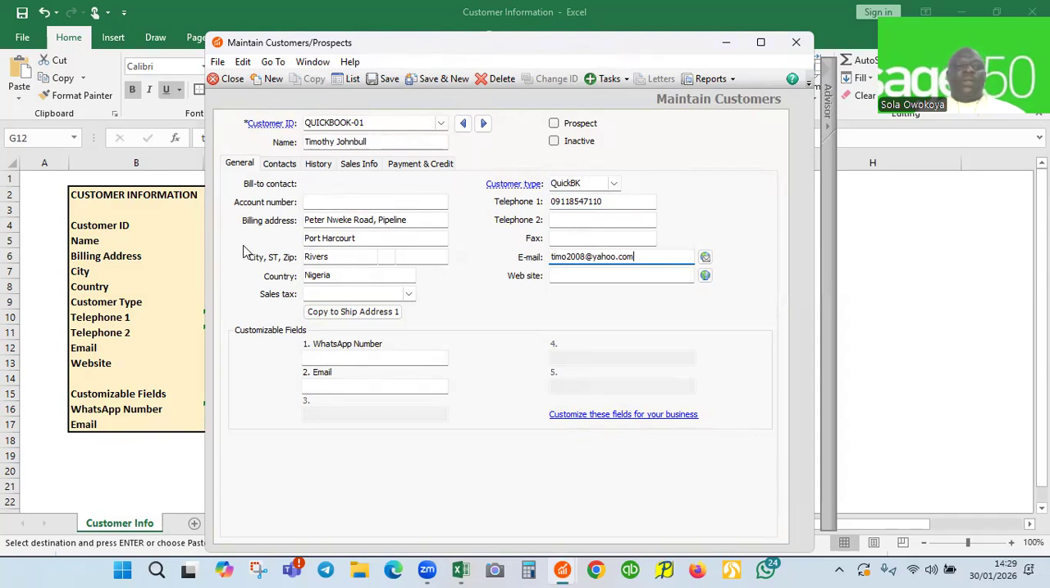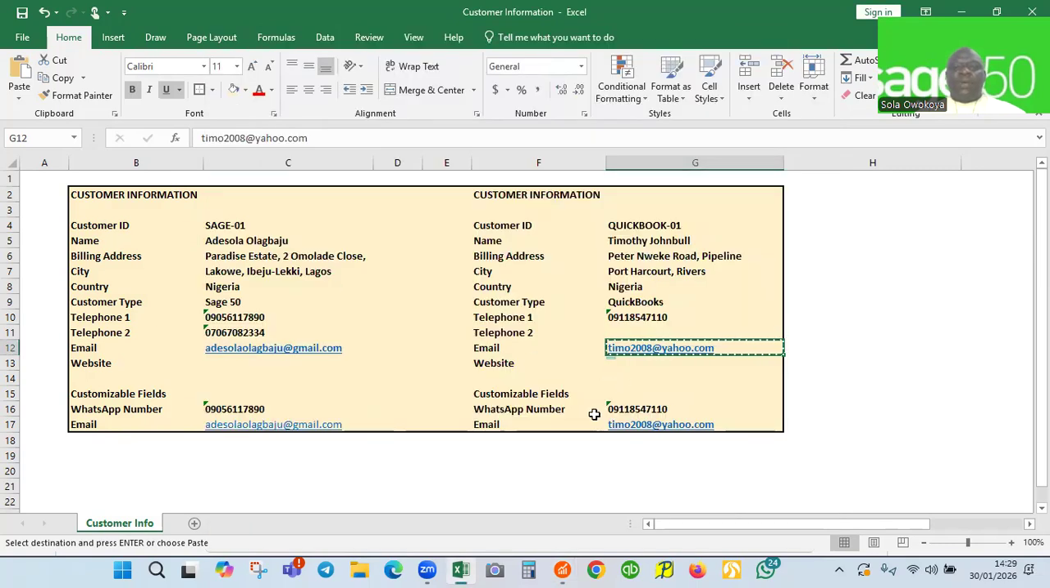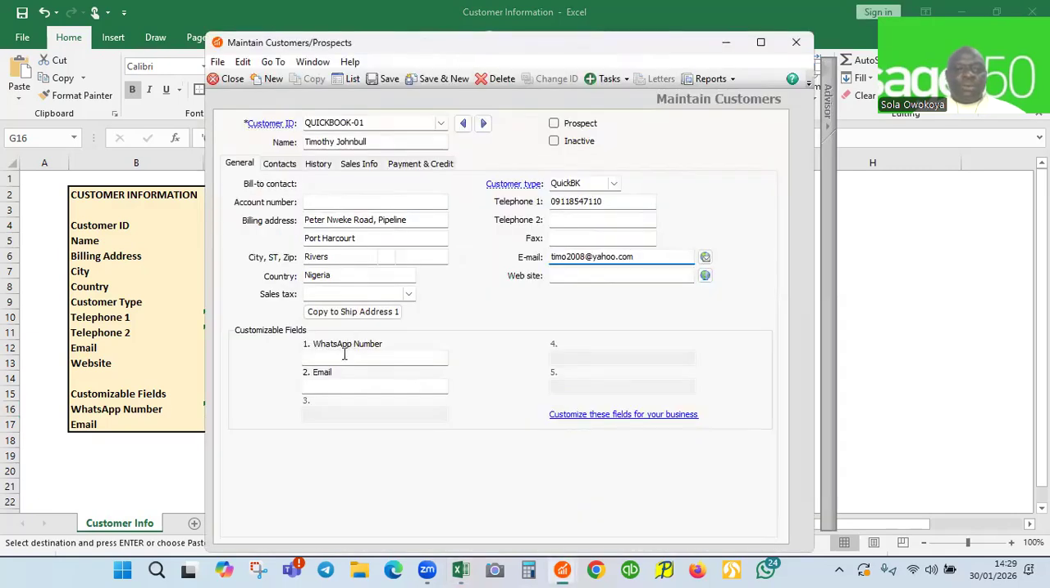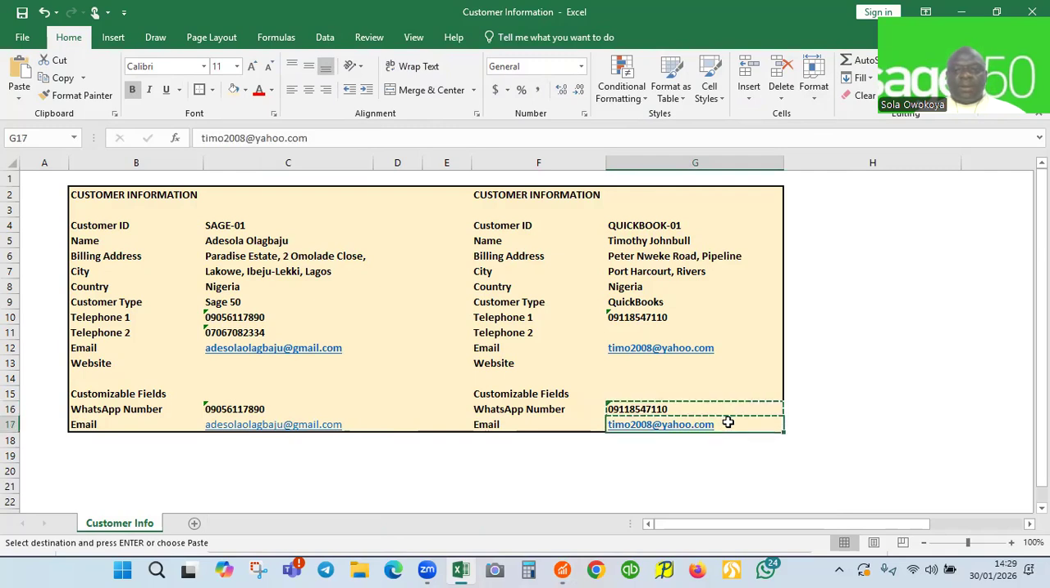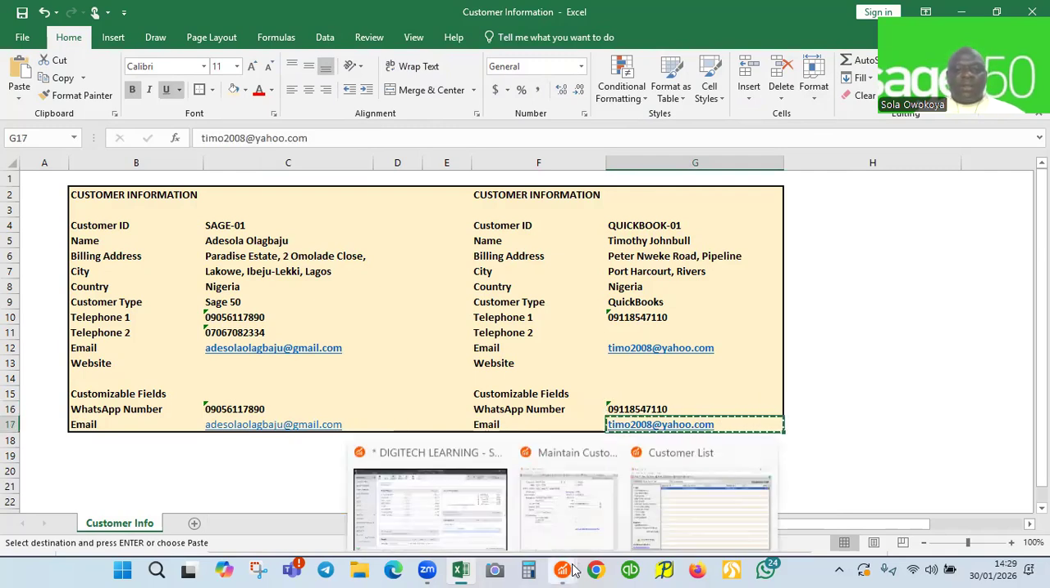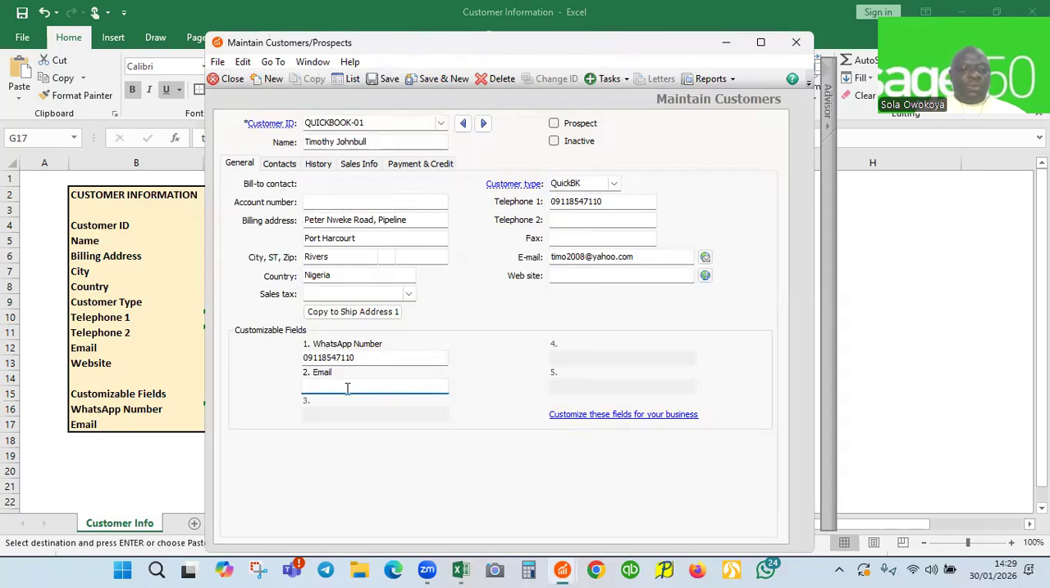So the email address and the WhatsApp number, I have to put them there as customizable fields. You can put any other thing. It doesn't necessarily have to be this, but for the sake of the training, I just want us to track the WhatsApp number and the email address of the customer. So I go to WhatsApp number, I put it there, and the email address, I put it also like that.